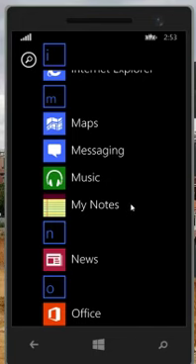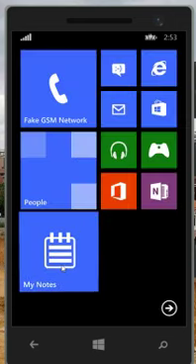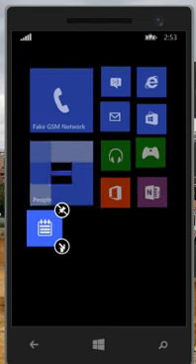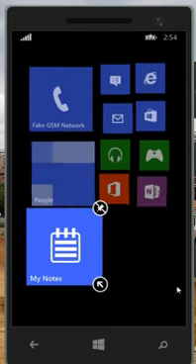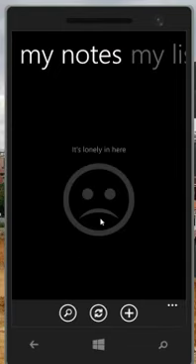I've just installed the app and I'm going to show you a few tips and tricks on how to get the most out of this app. So I'm going to start by pinning the app to my main screen. If I hold down the app icon, you can see it supports the small tile, the wide tile, and the regular size tile.